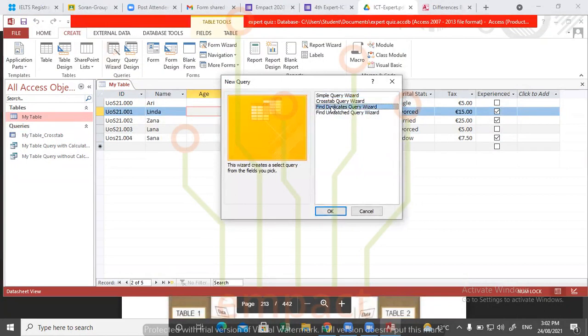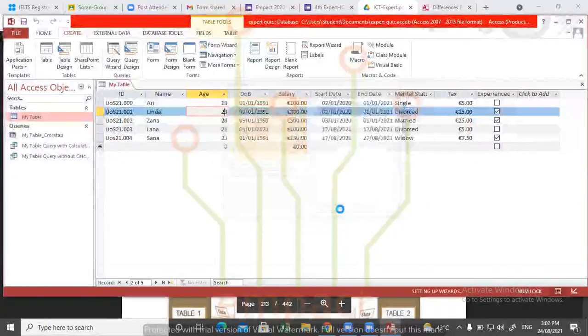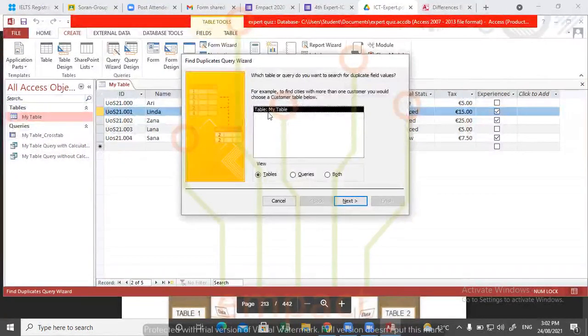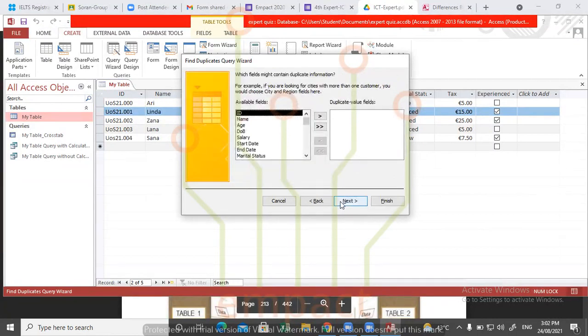I'm going to select find duplicates. Okay. I have tables, I have queries, I have both. In both, it's gonna show me table and queries, but I just wanna still work on my table. So I'm gonna go with my table. Next. Okay, it says which fields might contain duplicate information? We said the age, it contains duplicates and I want to find it. I'm gonna select age.